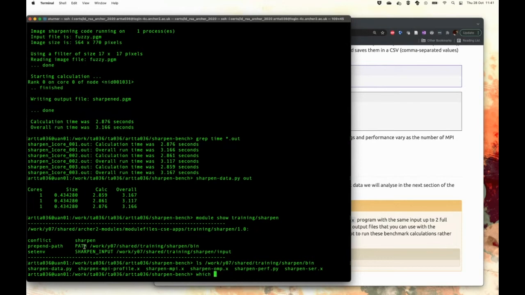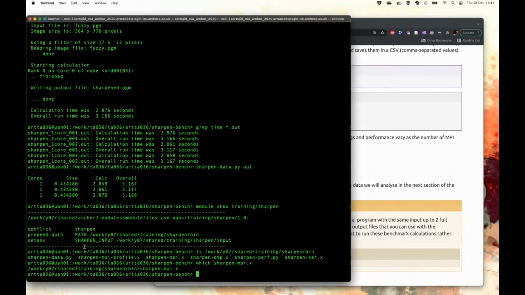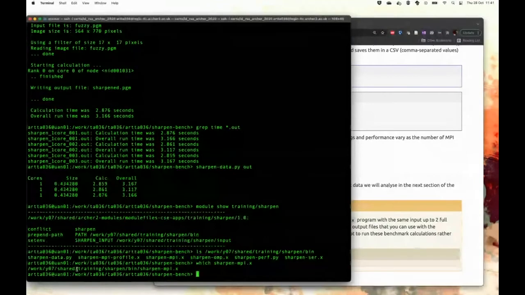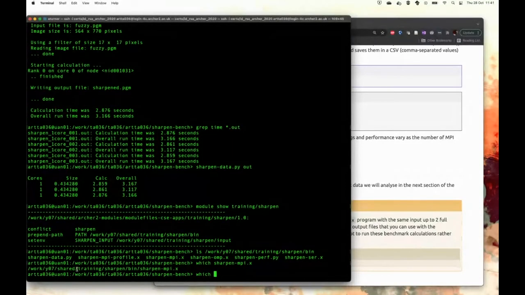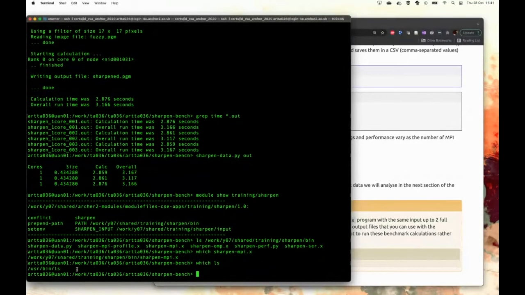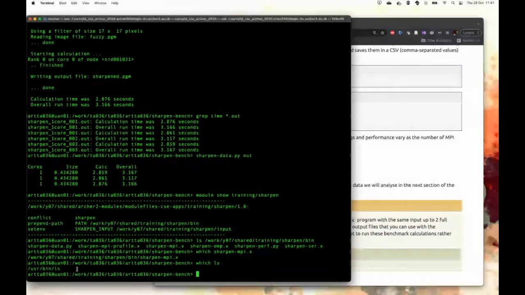And you can always find out where they actually are by using the which command. So which sharpen will give you the full path to it. It even works with standard Linux commands: which ls. The ls is in /usr/bin/ls.